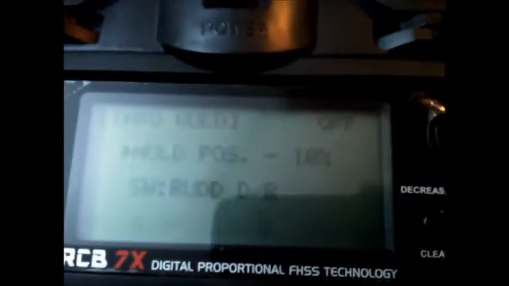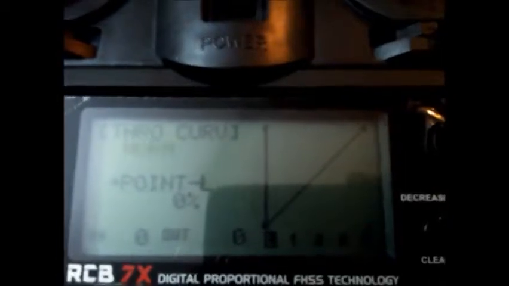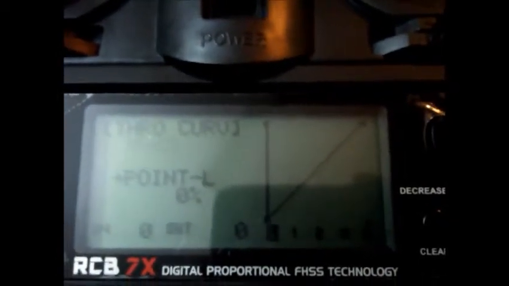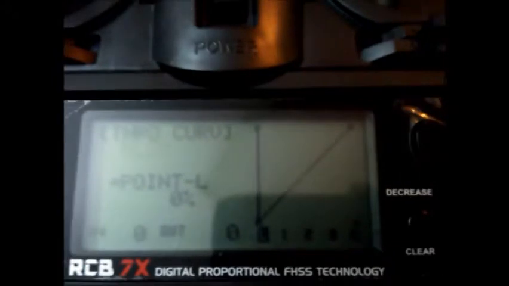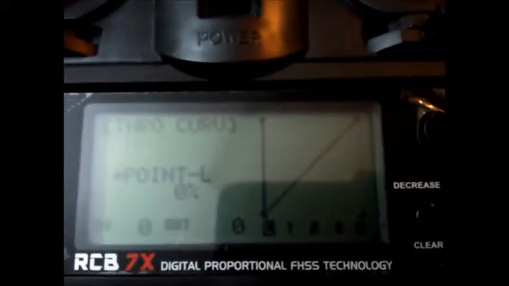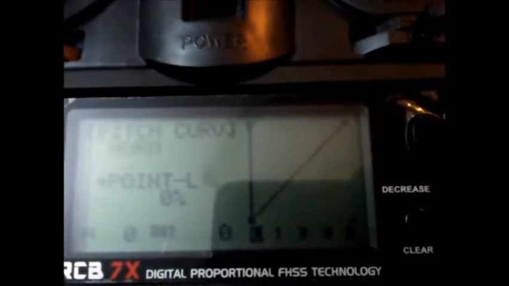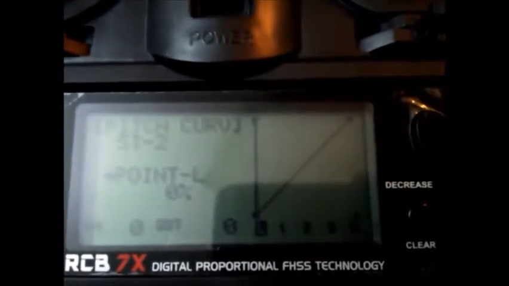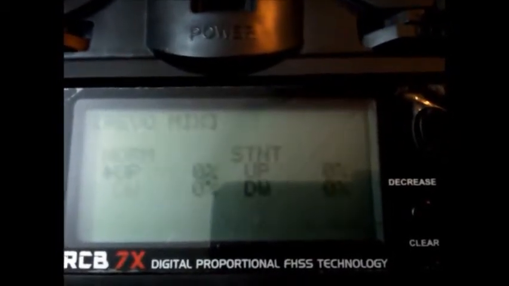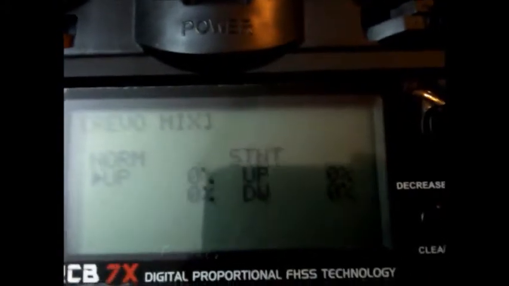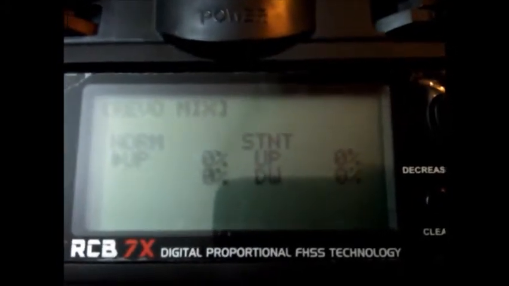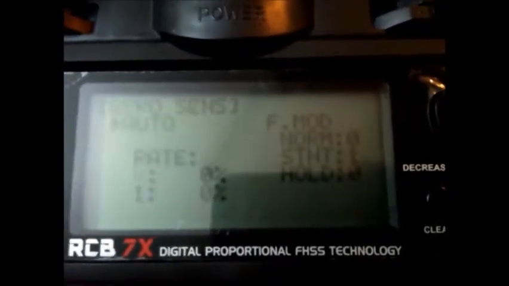Okay, the next is the throttle curves. Right now what we can see blinking is the normal throttle curve, which shows a linear curve. Then we have stunt mode 1 and stunt mode 2 throttle curve. Then we have pitch curves, normal, stunt mode 1, stunt mode 2, and we have the hold pitch curve, throttle hold. We have the Revo mix, which I don't touch personally. You have to watch YouTube videos to understand what Revo mix is.